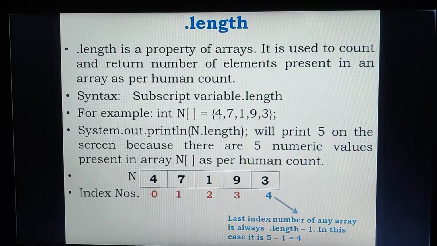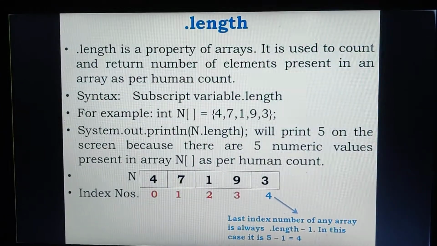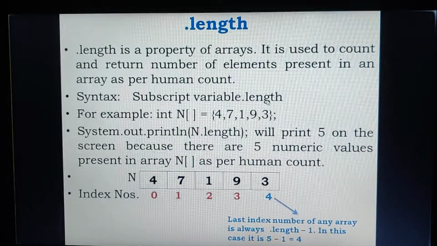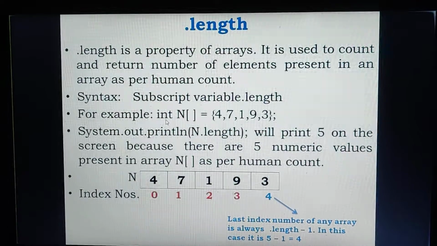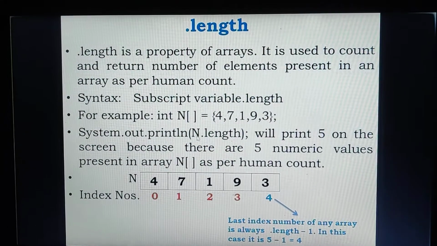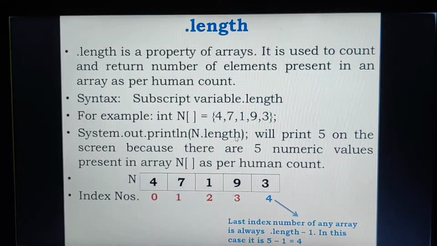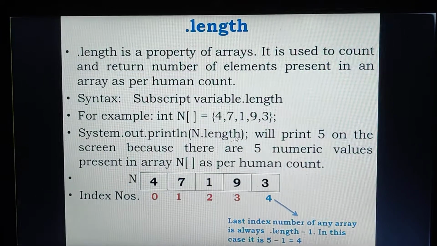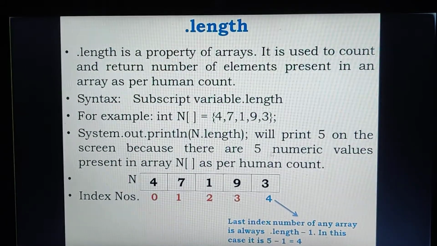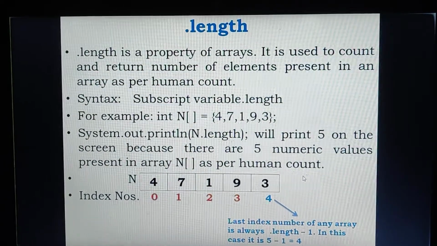So as per human count, there are 5 cells, so the value as per dot length will be 5. So the syntax here is subscript variable dot length. If I can give you an example, let's say I have an array called n which has these values, then n dot length, where n is a subscript variable and dot length is the property that will help you, will print 5 on the screen, because there are actually 5 numeric values in array n as per human count.